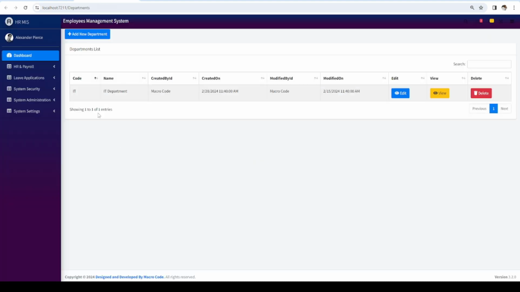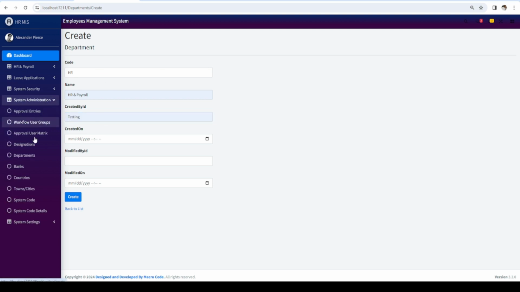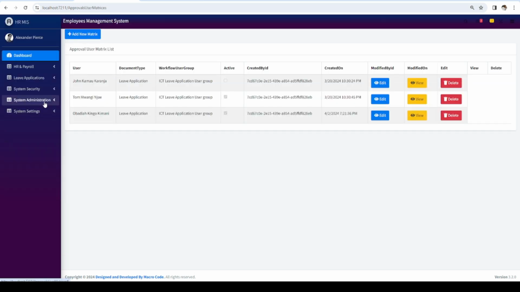So I'll just open it in a new window. I can create a department. I can say this is HR, and call it HR and payroll. Actually, we need to remove these because they should be added within our application, so I think there is something we need to do there. For now, let's just create another test workflow user group, for example, for ICT.